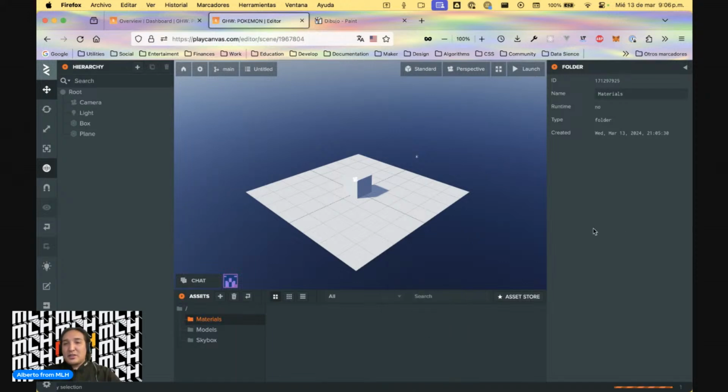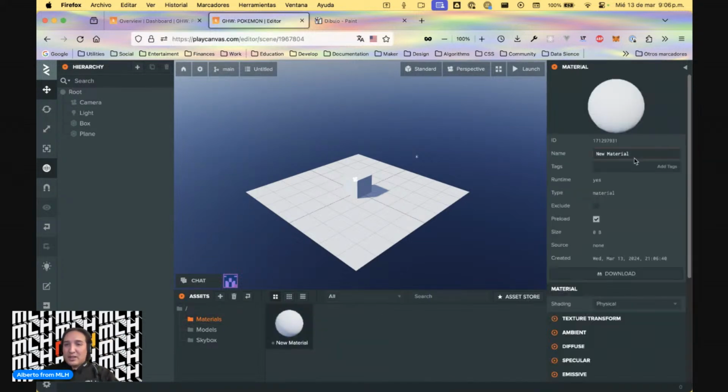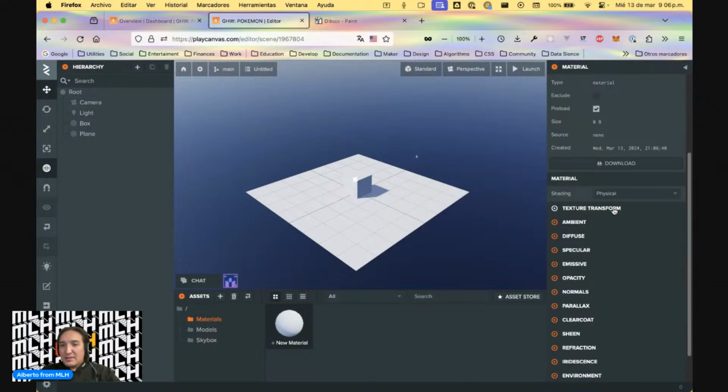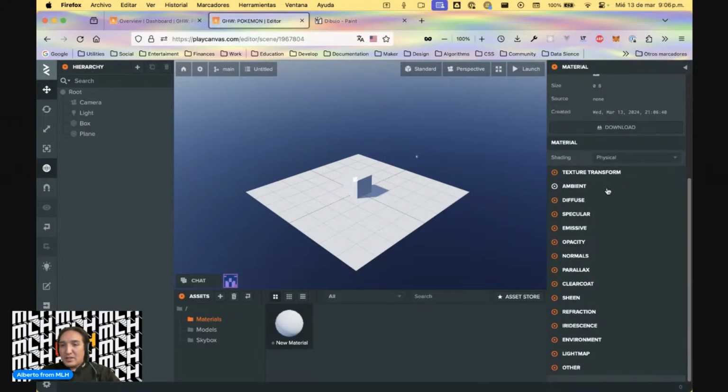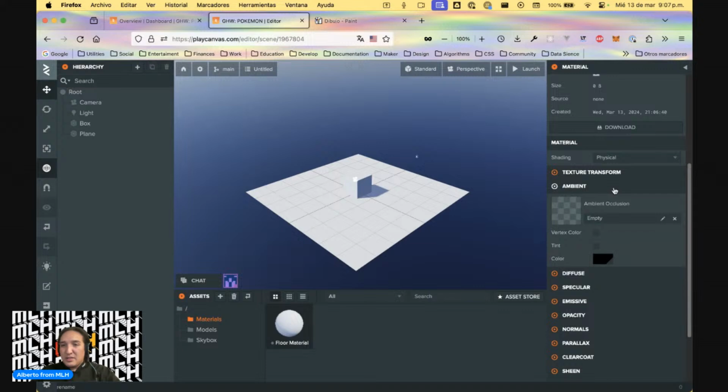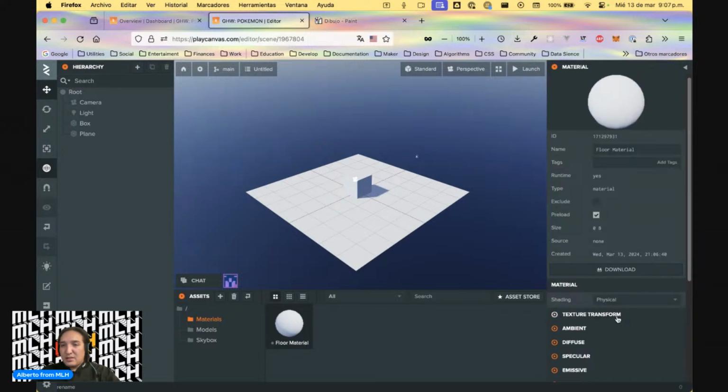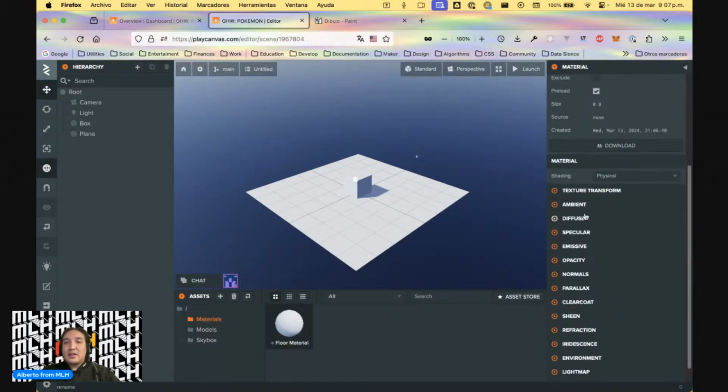This material, as you see, if you select it, we can call it floor material, right? And it has many properties. One of the properties could be its color. So I can change, for example, the color.